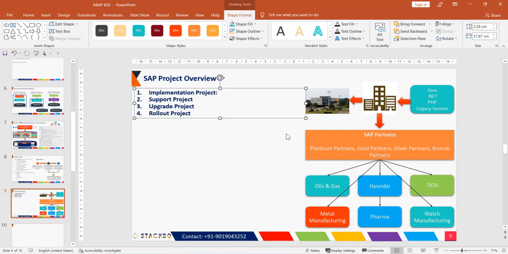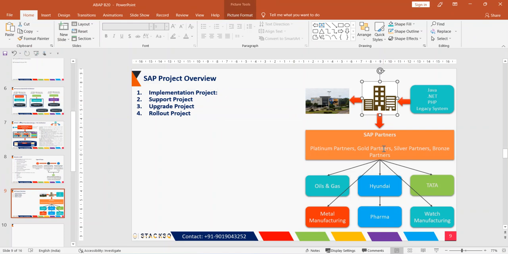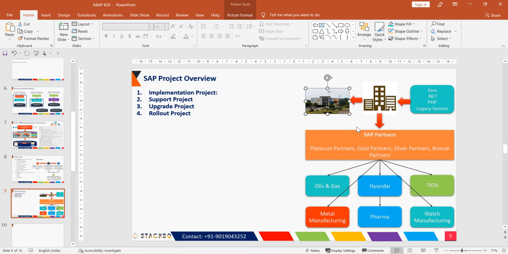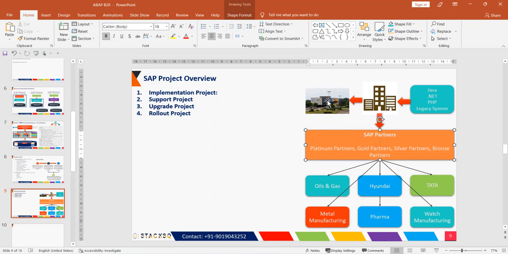It actually depends. Even the customers can go to partner companies and ask them to purchase the license from SAP and then implement it for them, or they can also go directly to SAP.